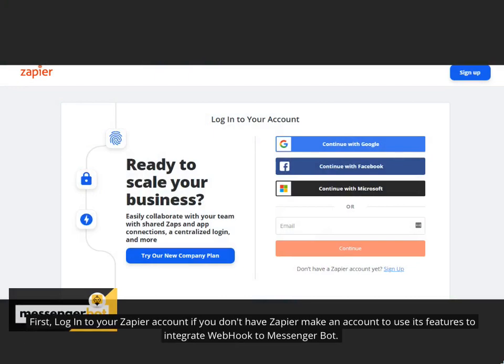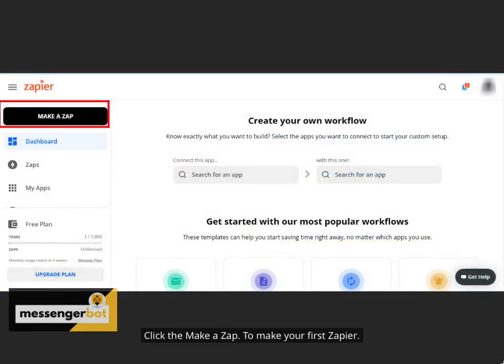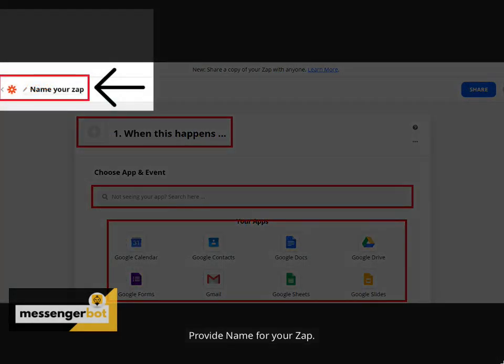First, log into your Zapier account. If you don't have Zapier, make an account to use its features to integrate Webhook to Messenger bot. Click the Make a Zap to make your first Zapier. Provide a name for your Zap.